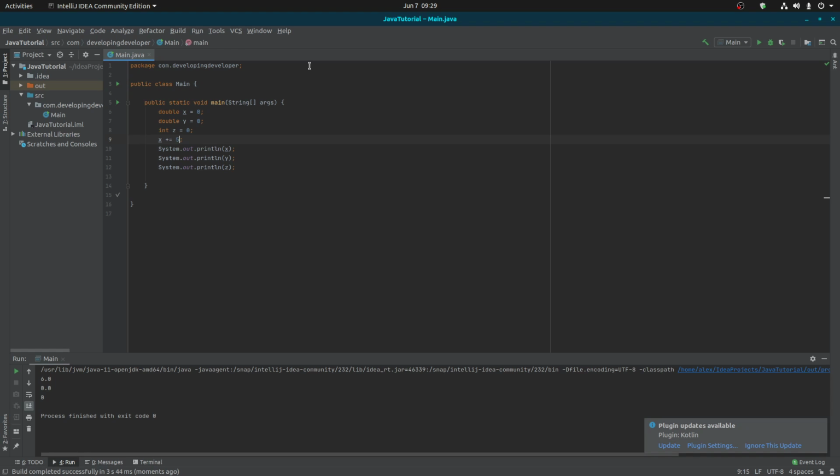But if we start at 0 and we go x plus equals 5, plus x plus plus, well, this should be 6, right? We run it. Now it's still 5 because what's happening is it's using the x, and then it's plusing x up here. So you can see where it starts to get a little strange.